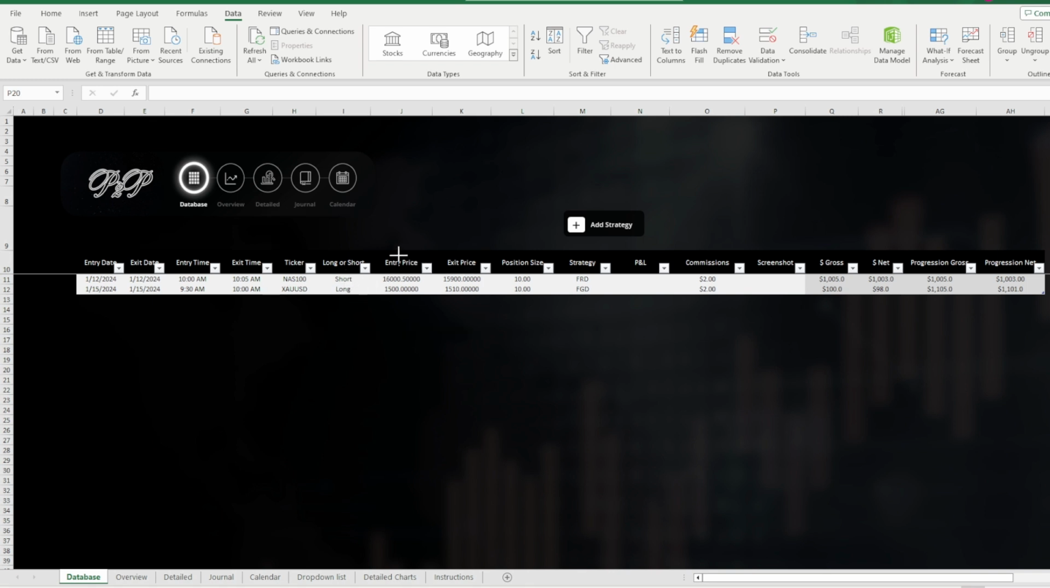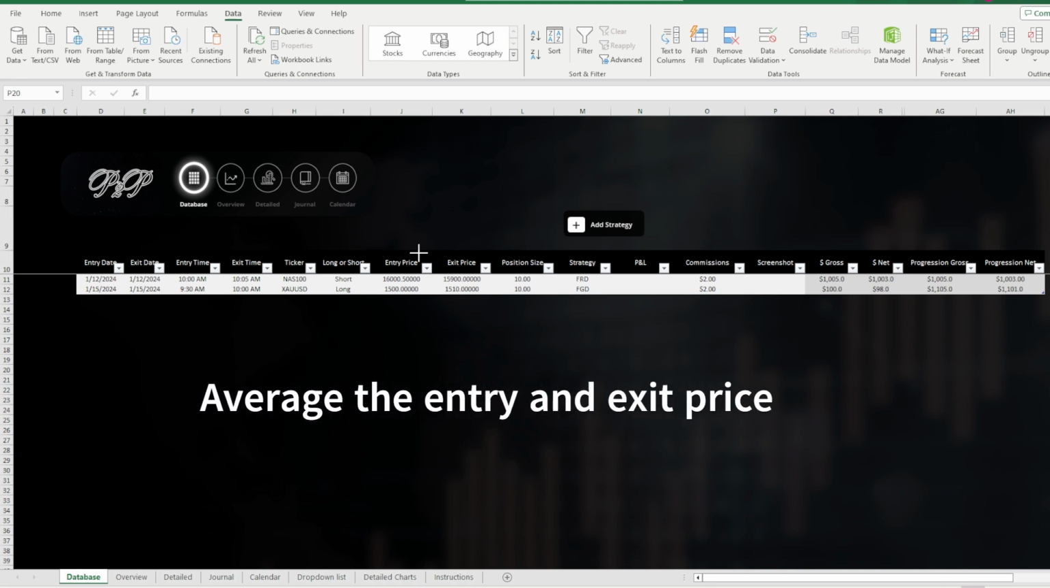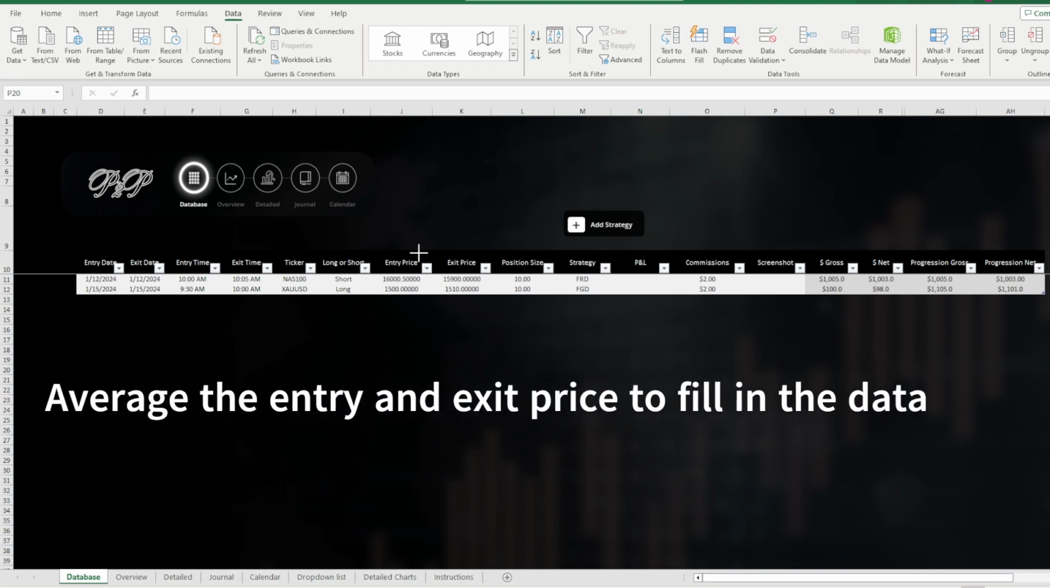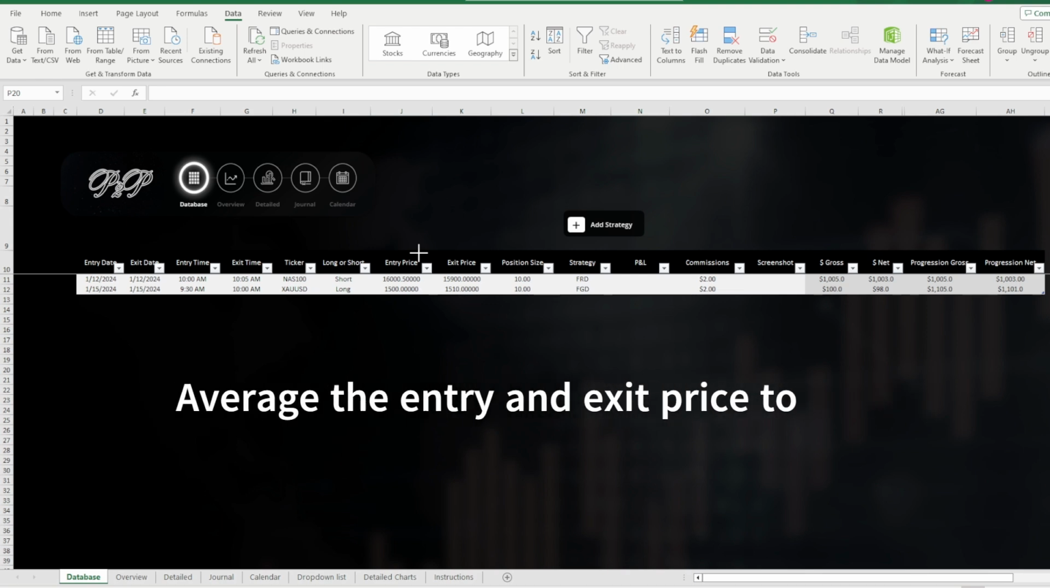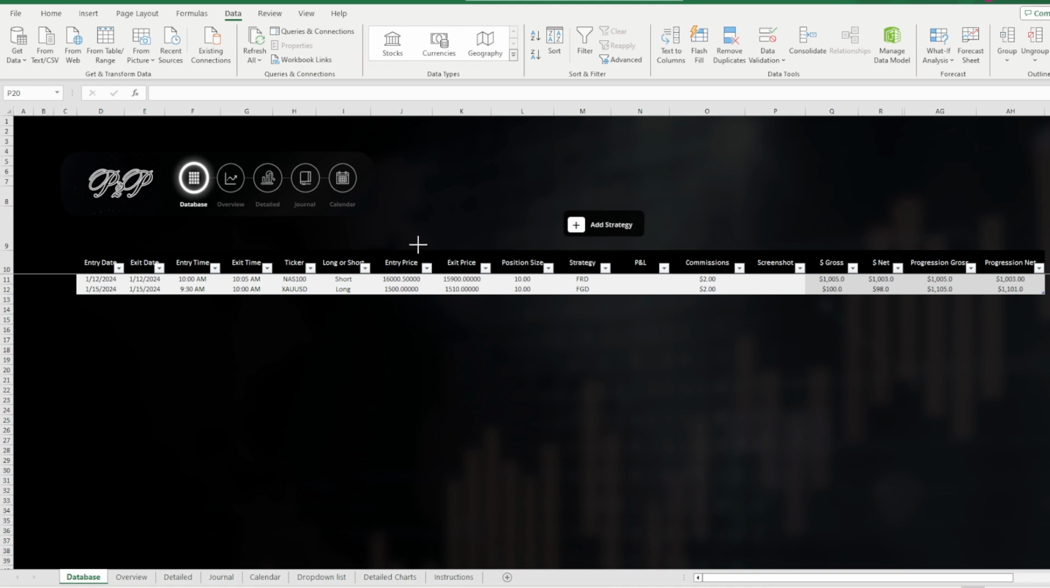Now, with these entries and exits, if you are somebody who is taking multiple positions on one trade, all you have to do is take multiple entries, find the average, and put that into the entry price, and then you can find your average exit price as well and input that data, making sure to put in your total position size. And then whatever strategy, whatever setup that you were taking, you have a drop down box, and I'm going to show you how to edit that drop down box here in a second.